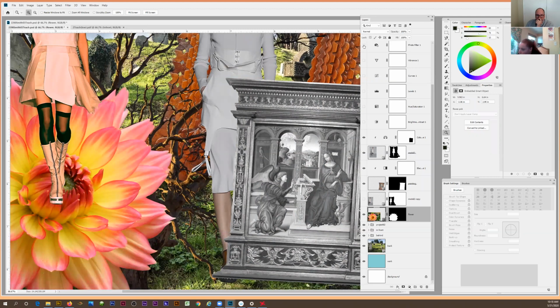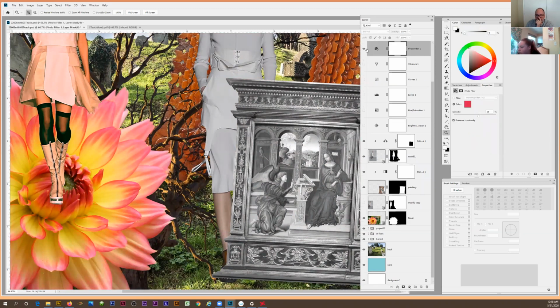Let's see, oh, the photo filter. Yeah, the photo filter is not so extreme. Let's make it really extreme. Let's make it like red. Oh, wow, that's monochromatic. Okay, but there it is. So I'm going to hide this for now. I'm going to hide the photo filter effect layer.